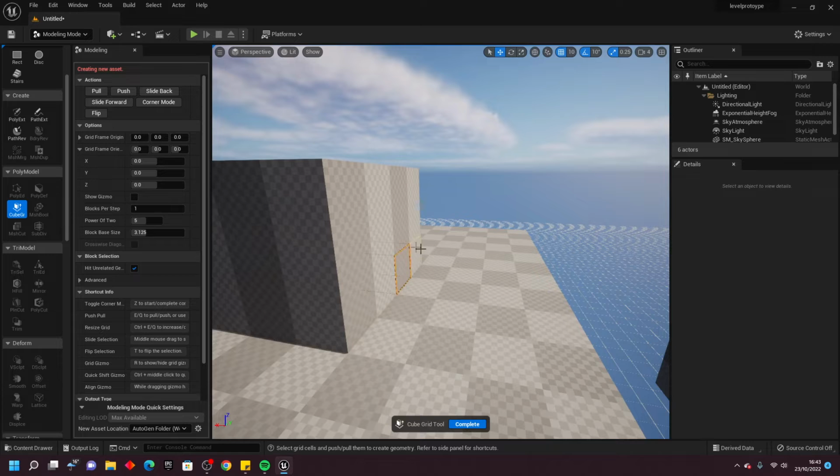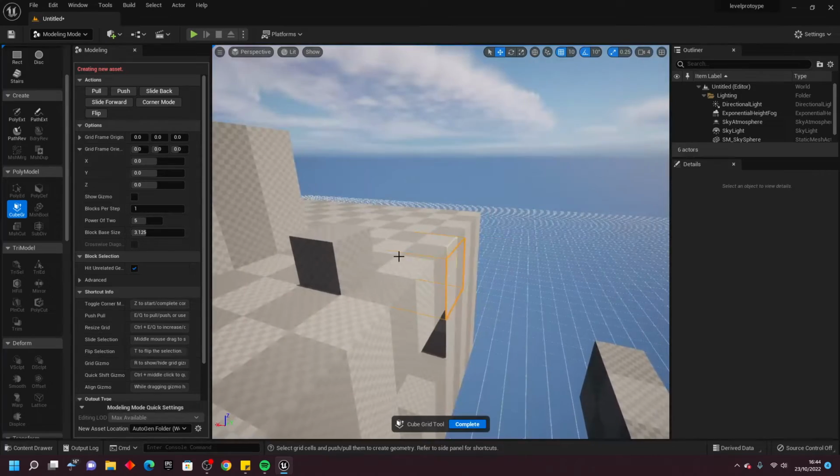Then if you want to flip the direction of where your models are, you can just press T and it'll flip it, or you can just click this little flip button here. So I'm going to just press Shift Q, and then if I press E, and then if I press Shift Q again, and then flip it by pressing T, it'll make the cube in the opposite direction.